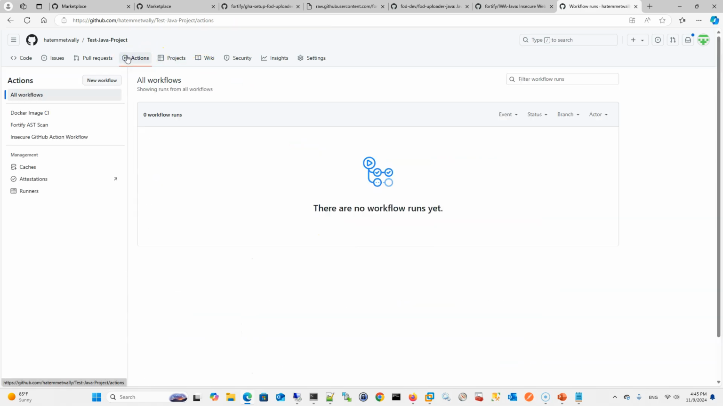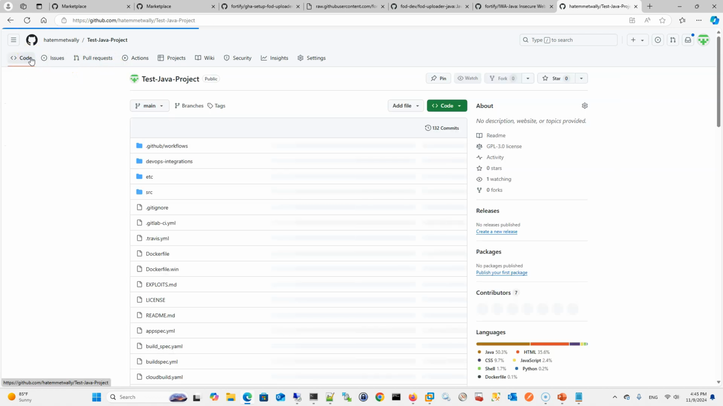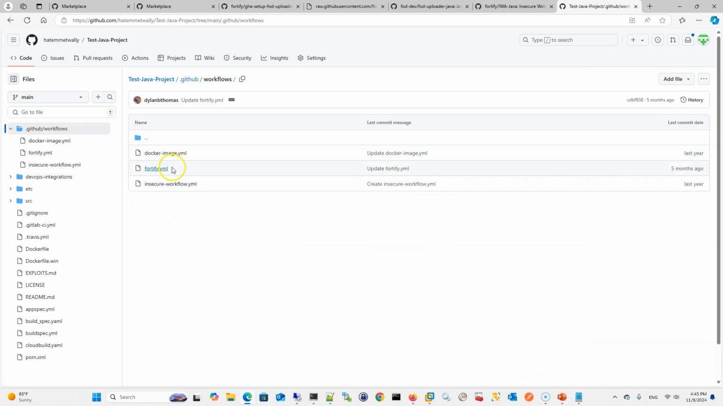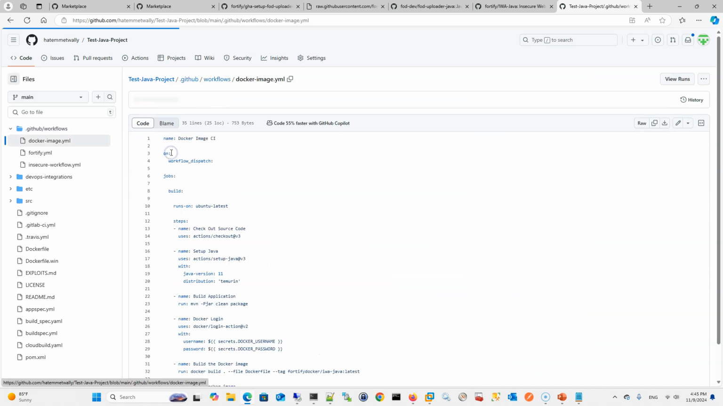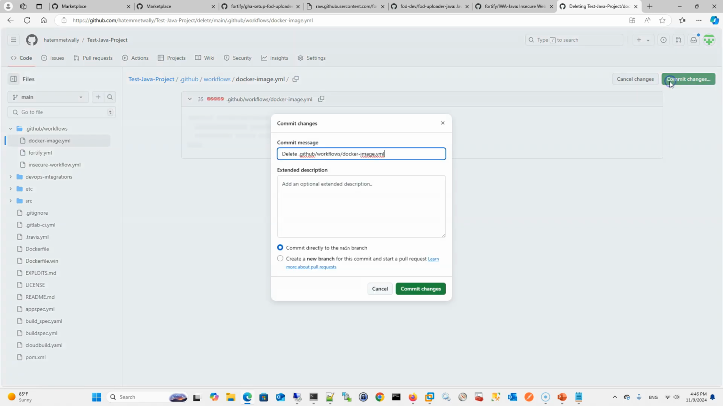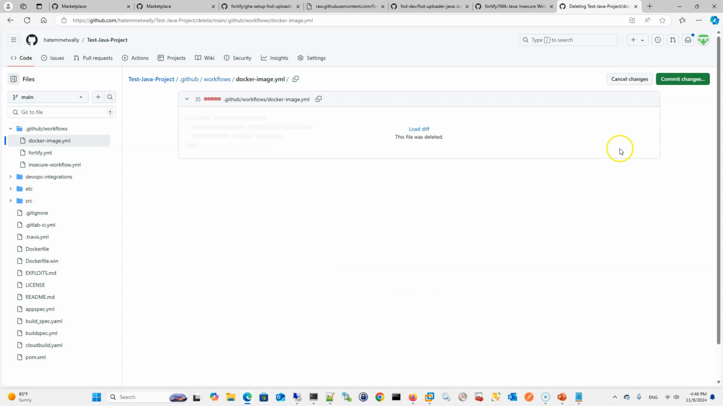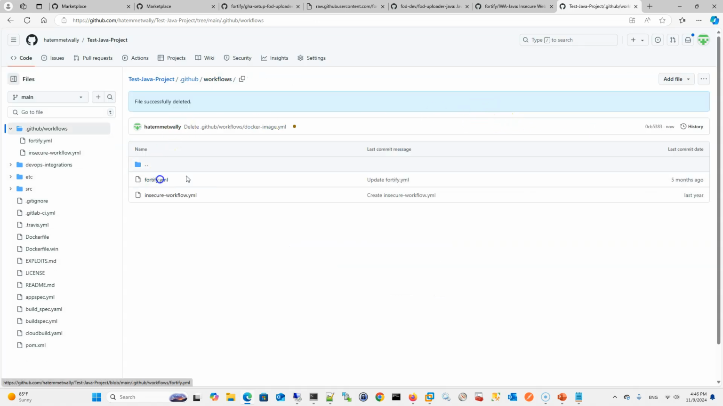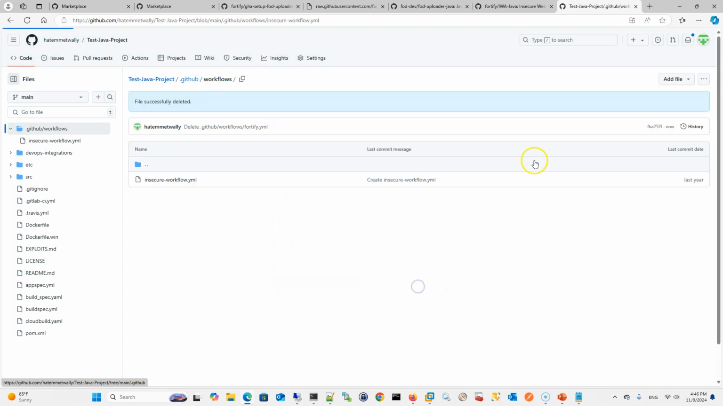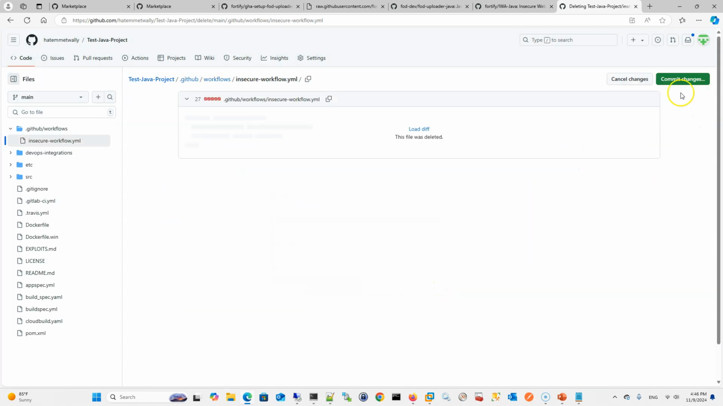So if we go to Actions, or actually if we go to the code, you will see that under the GitHub workflows you have these 3 actions. We don't need these, so let's delete them first. Delete file, commit changes, commit, and then let's delete this one as well. Delete file, commit, and this one, delete file, commit.